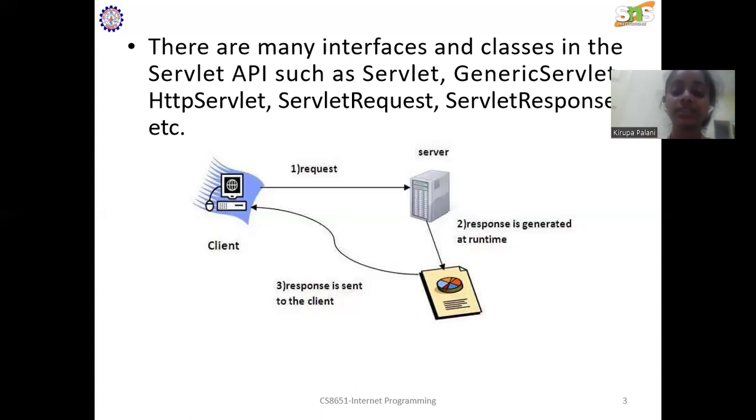Send the implicit HTTP response to the client. This includes telling the browser or other clients what type of document is being sent, for example HTML. They can also set cookies and other caching parameters.